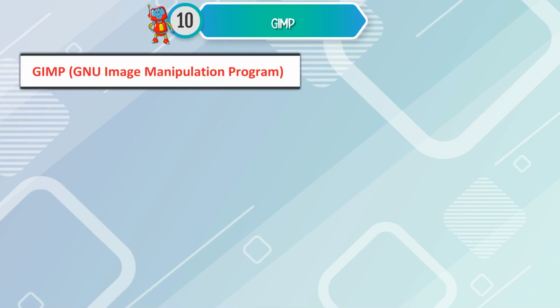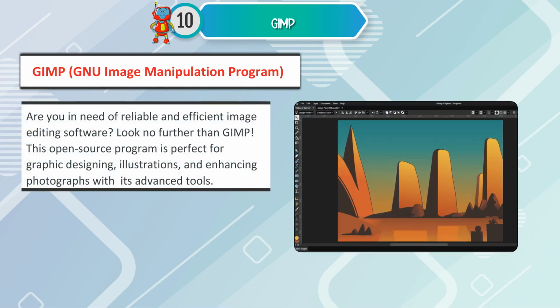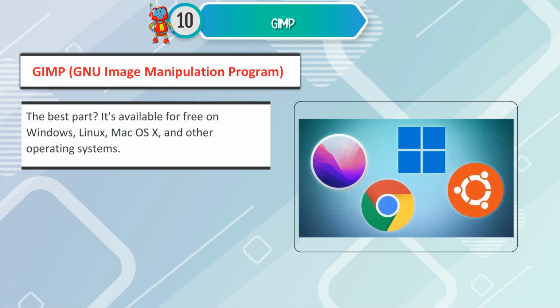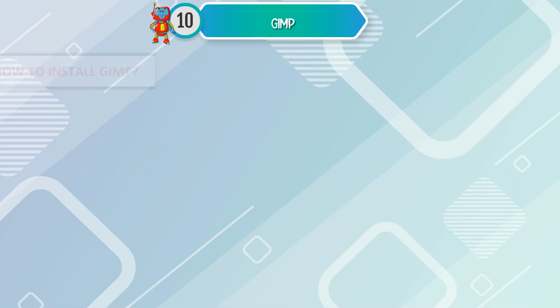GIMP, GNU Image Manipulation Program. Are you in need of reliable and efficient image editing software? Look no more than GIMP. This open source program is perfect for graphic designing, illustrations, and enhancing photographs with its advanced tools. The best part, it's available for free on Windows, Linux, Mac OS X, and other operating systems.